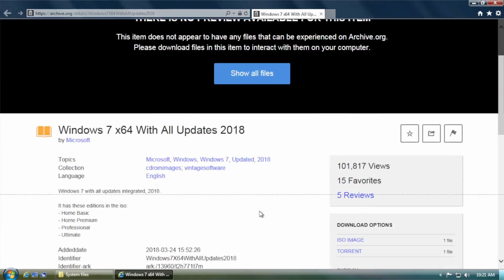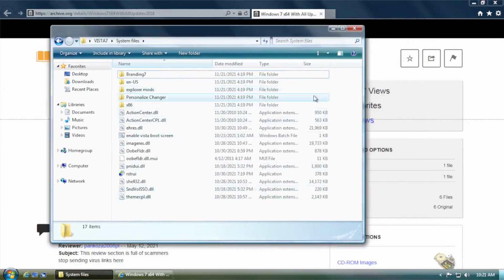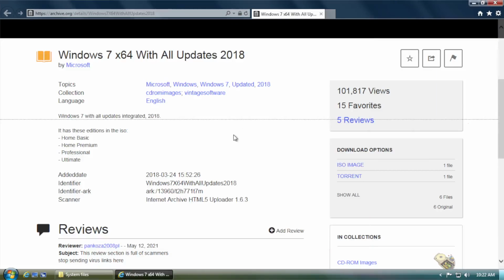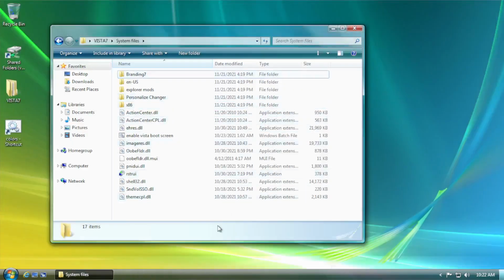So if you try these system files on your installation and they break it, that is at your discretion, because I've warned you, and it's in your hands whether or not you break your system. So just wanted to get that out of the way.